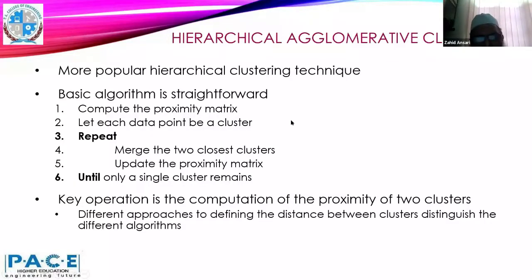Let each data point be a cluster. Initially, every data point is a cluster. Then in a loop, we repeat this: merge the two closest clusters. So how do we find out the closest clusters? That is the question, right?